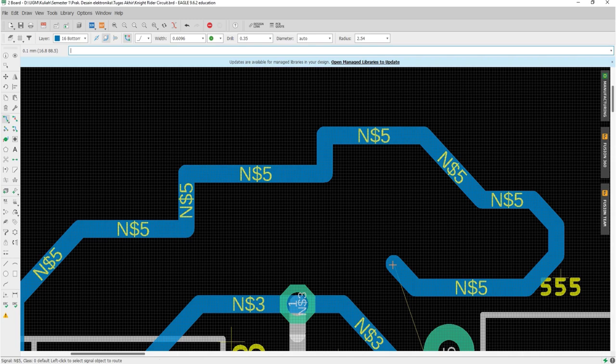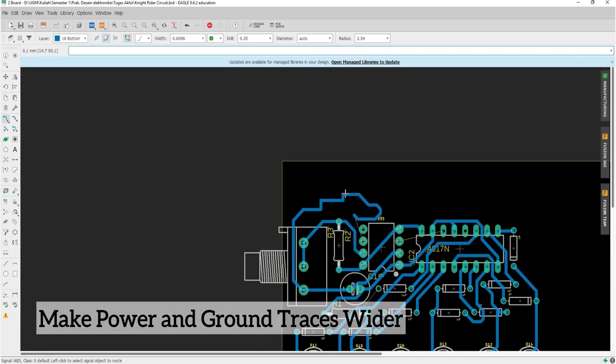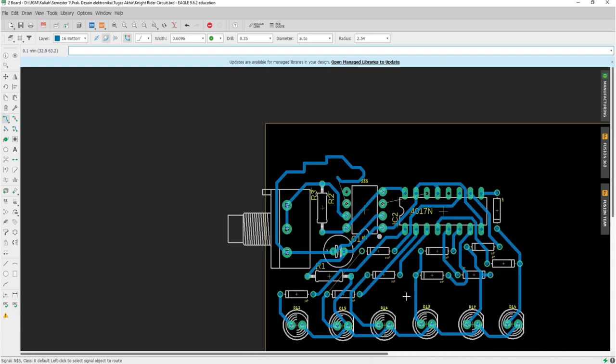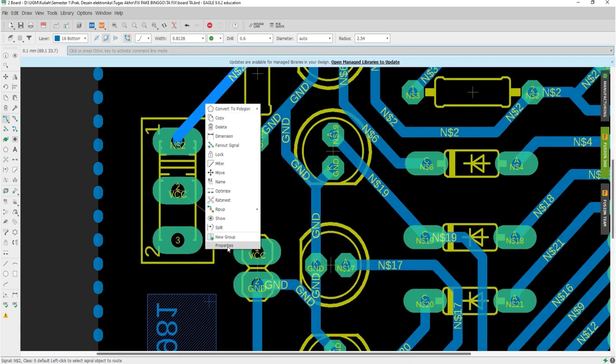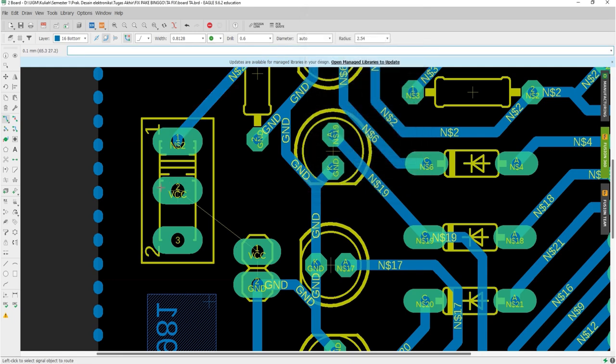The next one is to make your power and ground traces wider. Not all of the traces on your PCB layout are created equal, and you will want to make sure that you increase the width of your traces that are going to serve as your power and ground path.